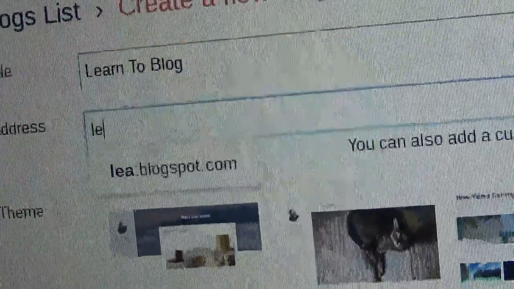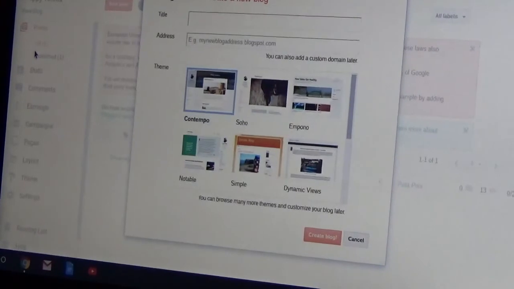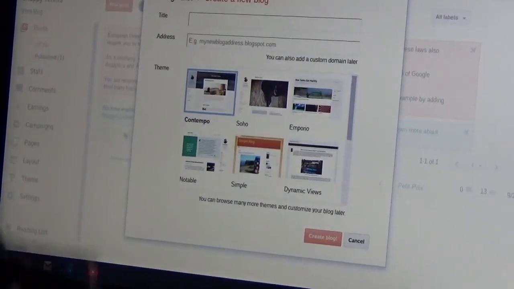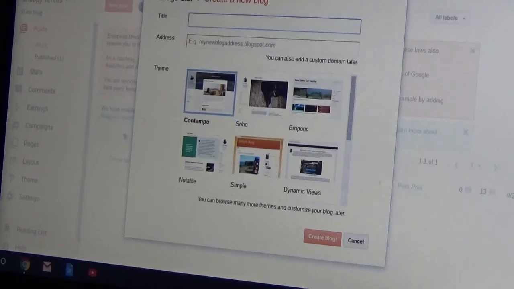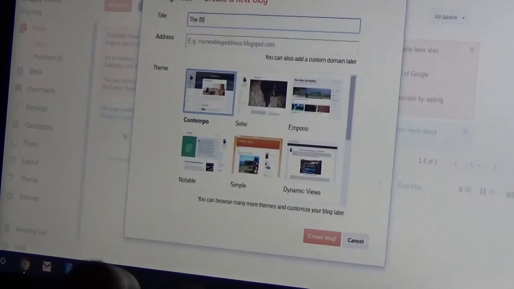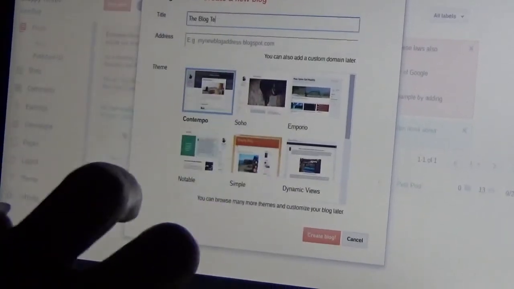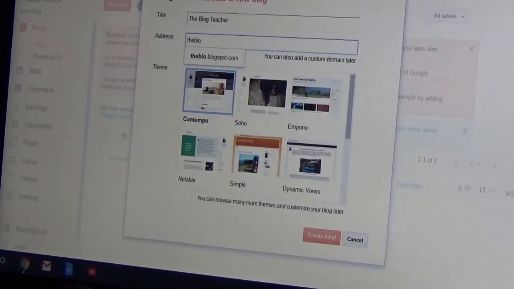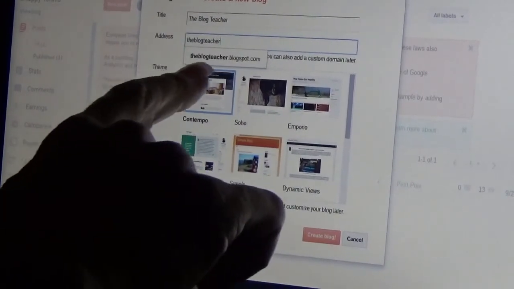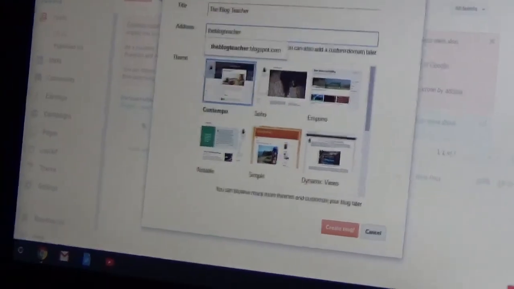So let's see. Think of a name for your blog. I'm going to call my blog, it's a new blog, The Blog Teacher. It's just a made up thing. And then here in the second space, you put the same name all squished together. The Blog Teacher. And you see what's happening as I type. It's appearing underneath. That's going to be my address for the blog.